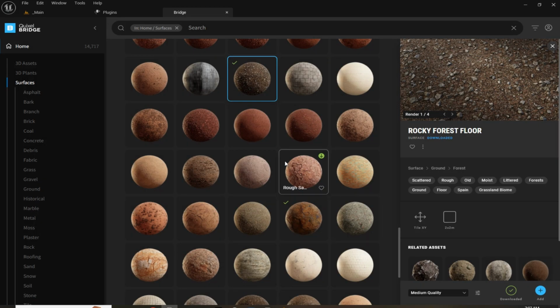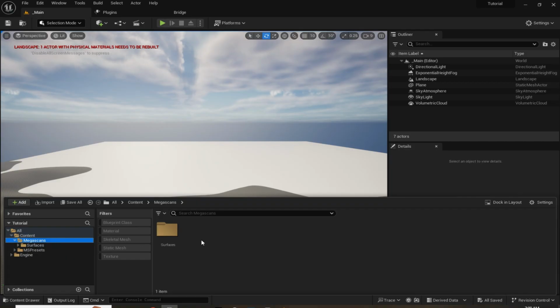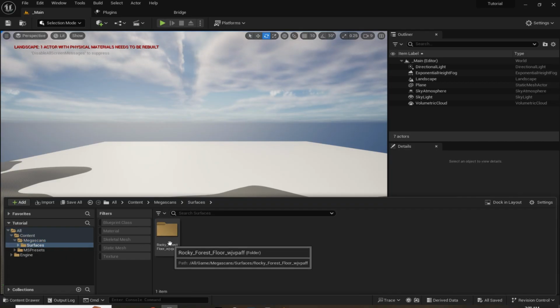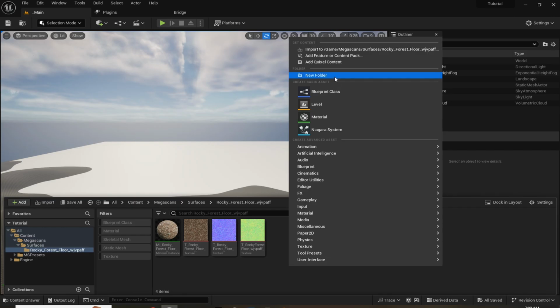Now let's return to the engine. Open your content browser and you should see a Megascans folder. Double click to open it, then Surfaces, Rocky Forest folder. Inside you'll see a material instance and some textures. Before applying this material to our landscape, let me show you how to create a material instance.